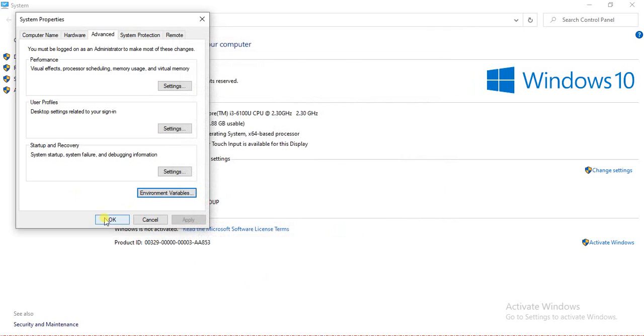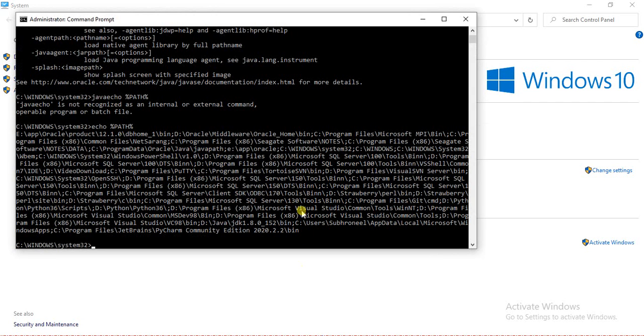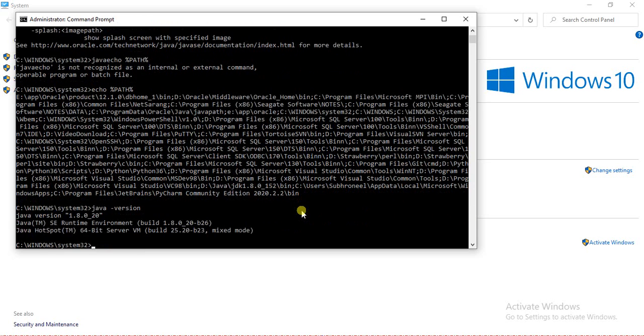To verify that your path variable is okay and the version is showing the latest version, type java space hyphen version. See, Java version 1.8.0_20 and Java SE Runtime Environment, Java HotSpot, 64-bit server.